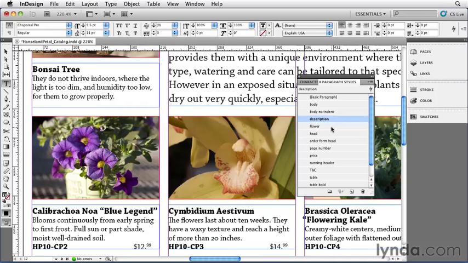Now, I could double-click on the flower style to do that. That would bring up the Edit dialog box. But if I did that, it would apply the flower style to whatever I have selected. And if nothing was selected, it would actually change the default style, which would be applied to all new text I create. So I don't like double-clicking on styles if I can avoid it.